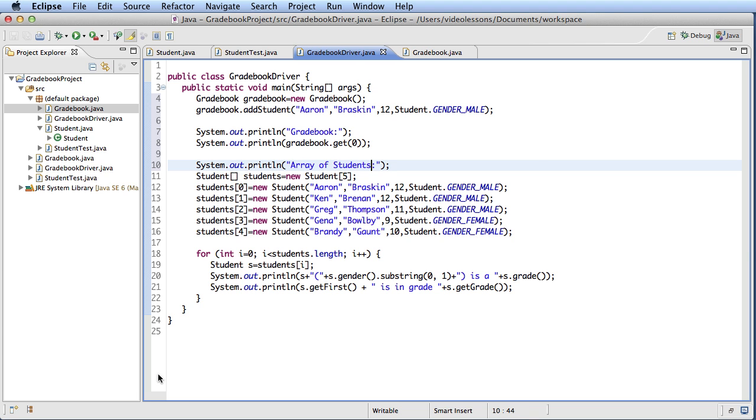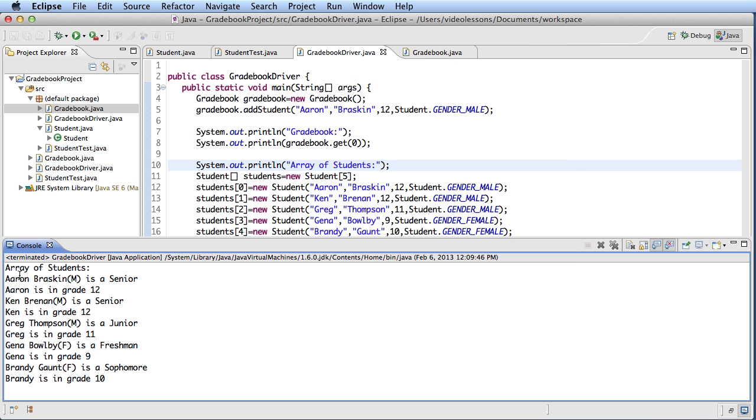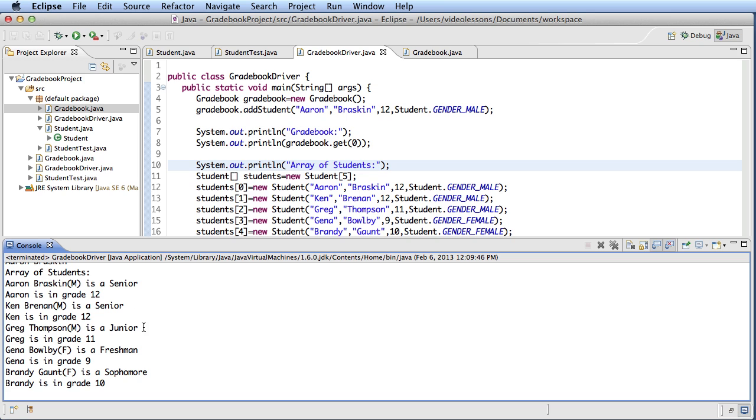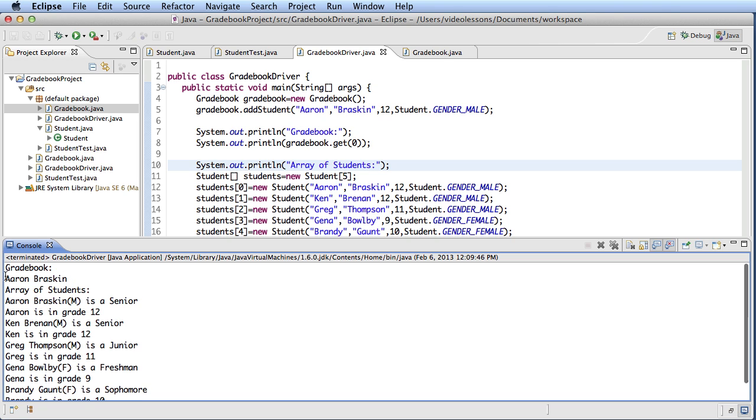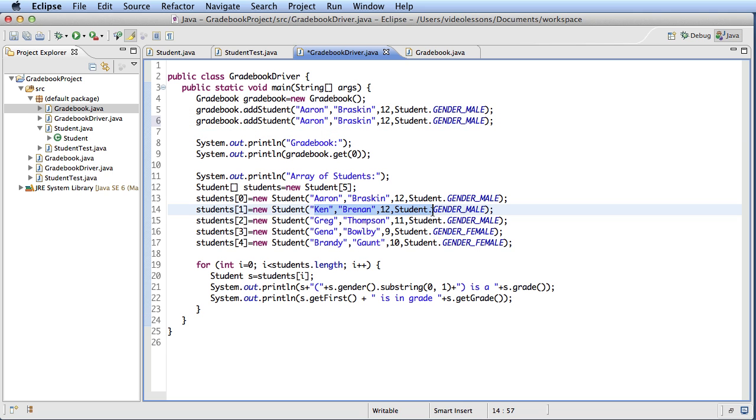Okay, so now we run it, and we have, hopefully, gradebook has Aaron Braskin in it. Okay, so our gradebook has successfully added our first student. Now let's try adding a second student. This one will be Ken Brennan. And we'll put that in there. Now the question becomes, how do I print out Ken Brennan?